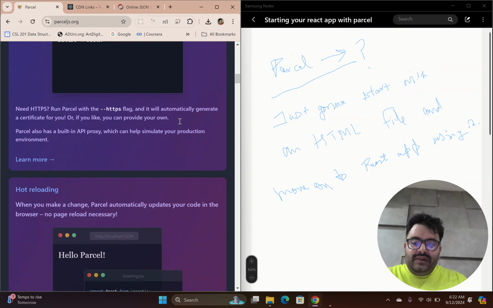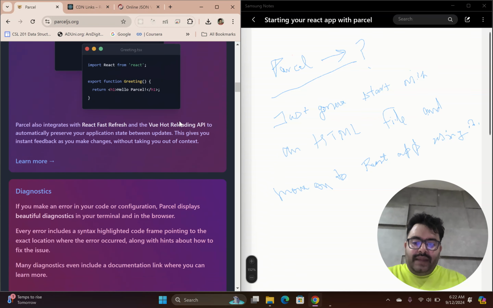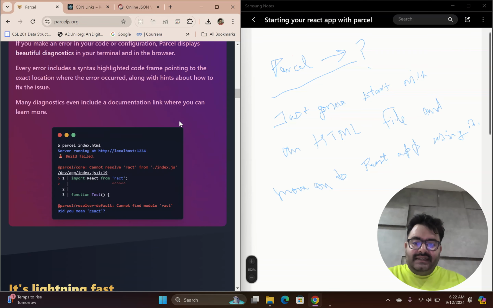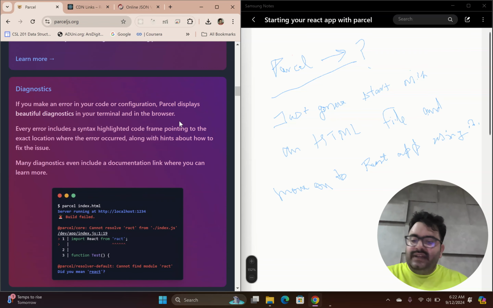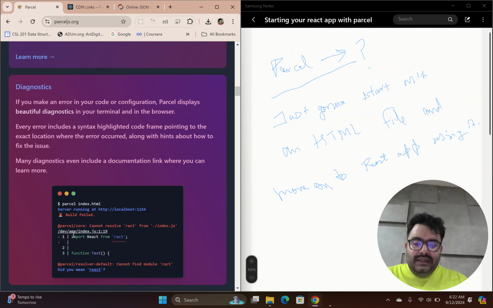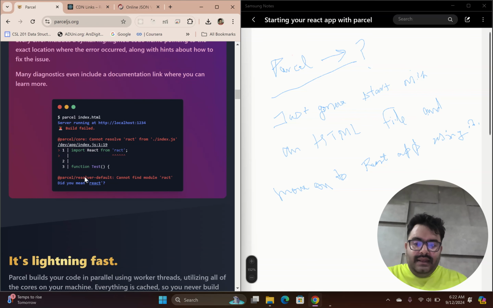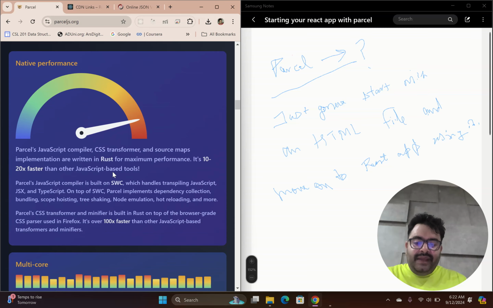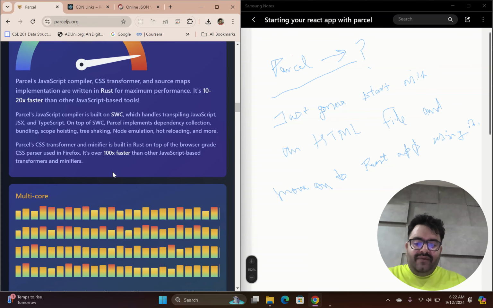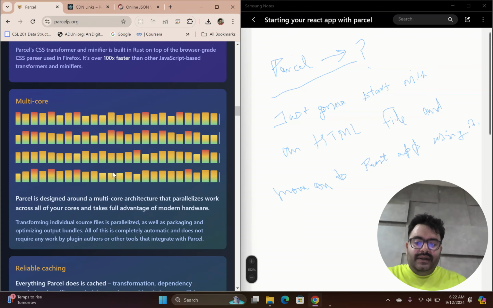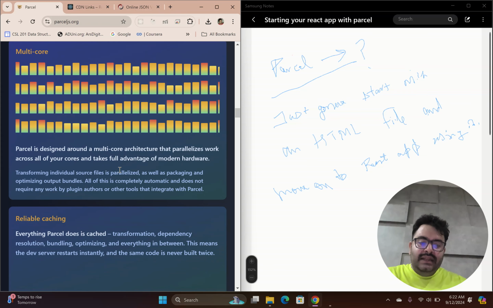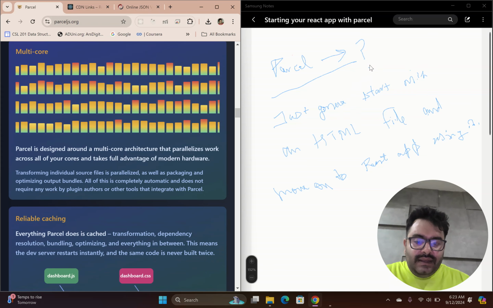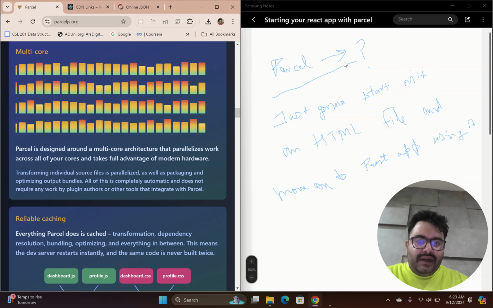And moving forward, hot reloading also takes place. Diagnostics, we get diagnostics as well. So, like you can see, the error messages are shown in a beautiful way. So that is diagnostics. Comparing its scalability, it's really fast and scalable as well. It uses a multi-core mechanism as well. So there are a lot of useful features of Parcel.